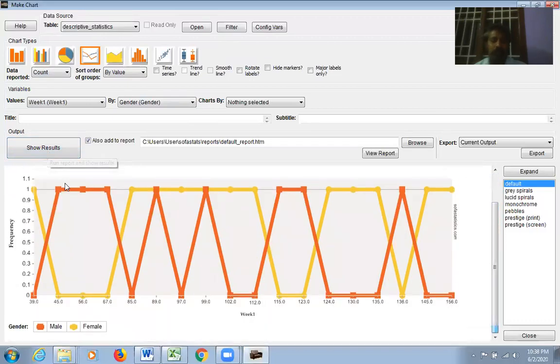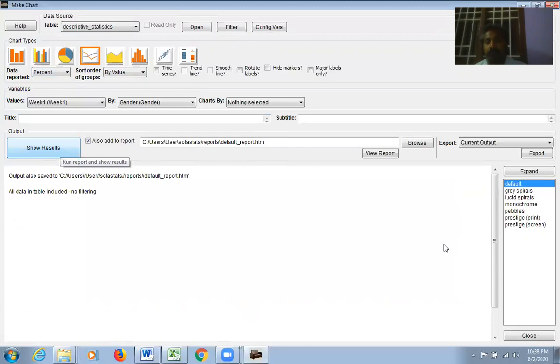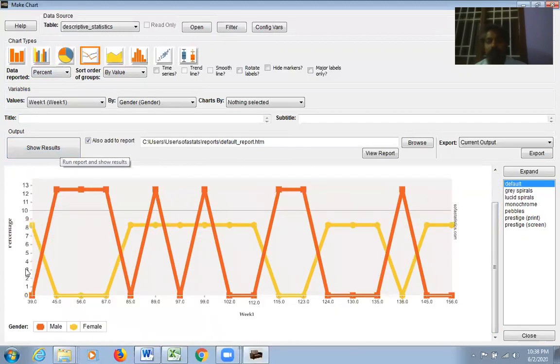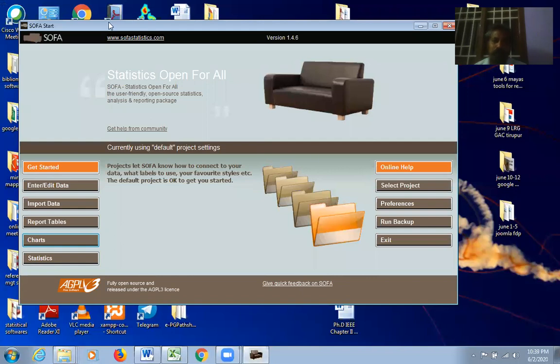You can see marks scored by males and marks scored by females. Both are shown. Here I use count, so mark count comes. I can go for percentage even. I select percent. I show the results. And you can see here the percentage of marks scored by students displayed. So these are a few examples of how you can create charts in SOFA Statistics. I think it's clear to you. I click close. I'll come back to the main homepage.